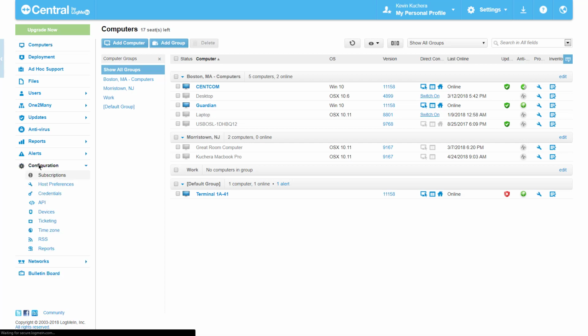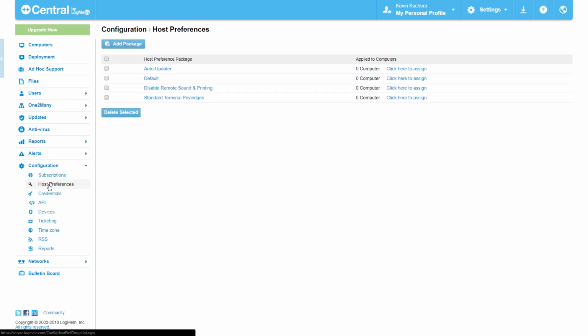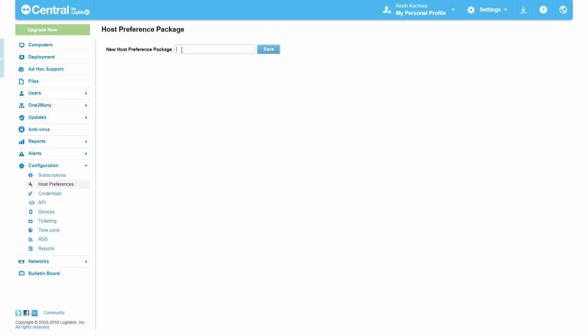To get started, we'll want to navigate to our Configuration tab and select Host Preferences. Immediately, we're brought to a screen which displays our current packages and the computers that they're assigned to. In this case, we'll select Add Package to create a new one. You'll want to name the package as specifically as possible, based on what we will be changing from the default. Let's say, for example, I want to prevent end users on host machines from interacting, changing, or disabling LogMeIn. I could do this easily with a host preference package, so I'll call this package Hide LogMeIn.